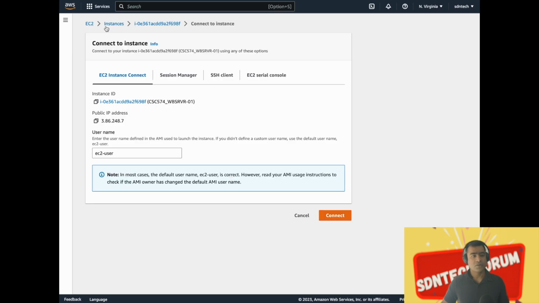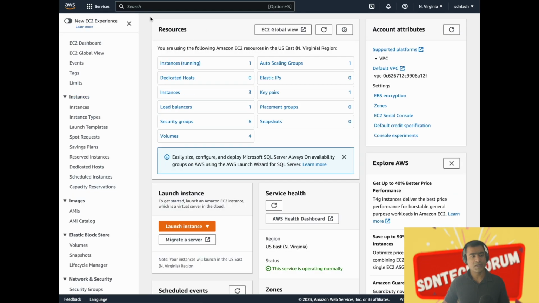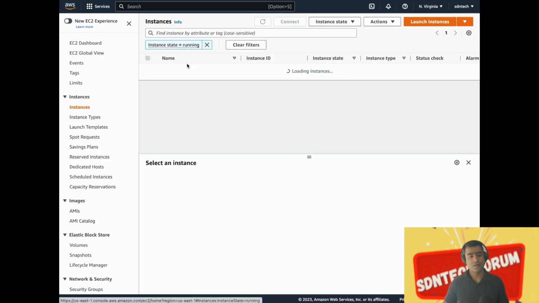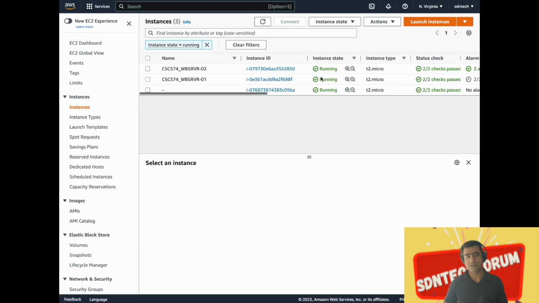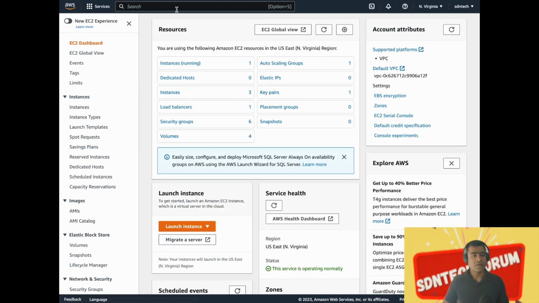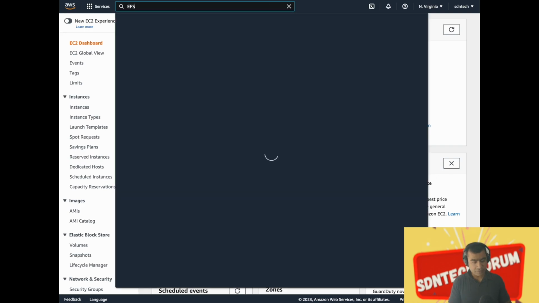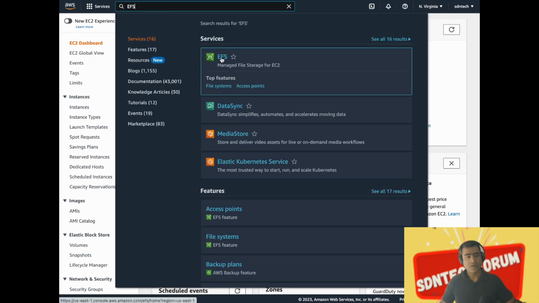All right, so let's go back to the EC2 dashboard, and from there what we are going to do, this is interesting, why is my instance saying one running, though I have three instances running. Okay, so there are some status checks still going on. Anyways, let's come and find the EFS service. I'm going to open that in a different tab.